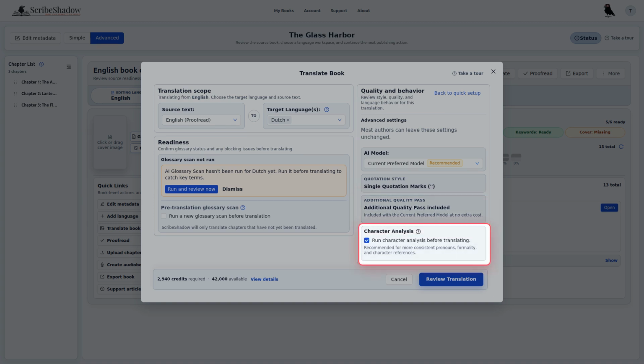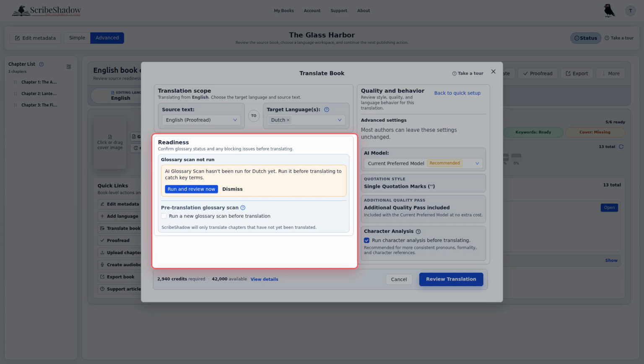Character Analysis gives ScribeShadow more context about names, relationships, pronouns, and formality. It can improve consistency in languages where character relationships affect wording. This section tells you whether a glossary scan has already been run for the target language. You can run and review the scan manually, which is covered in a separate glossary tutorial. You can also check the pre-translation scan box to have ScribeShadow run a new scan automatically before this translation starts, or leave it off and translate without running a new scan.